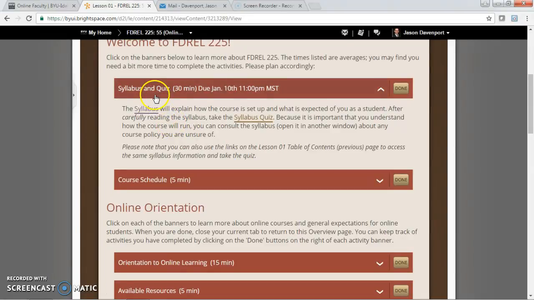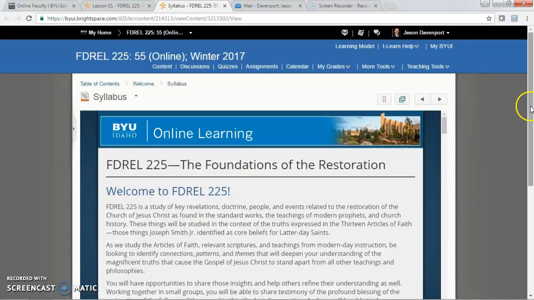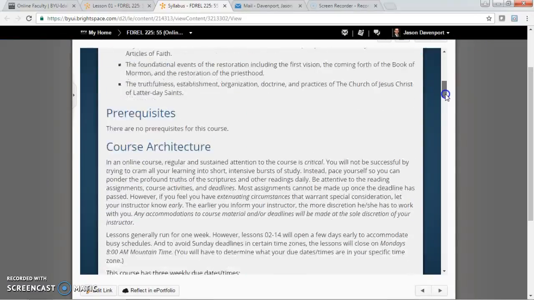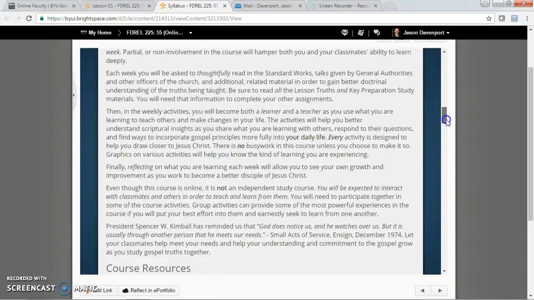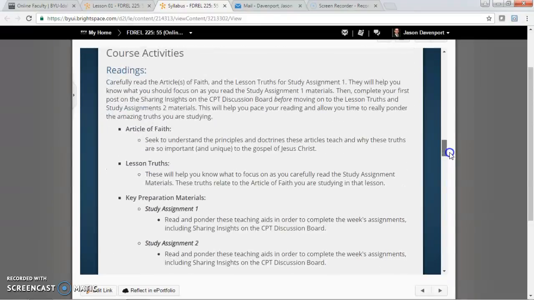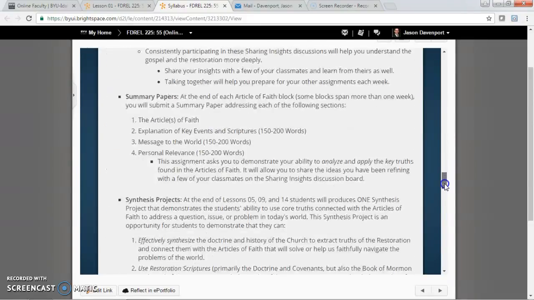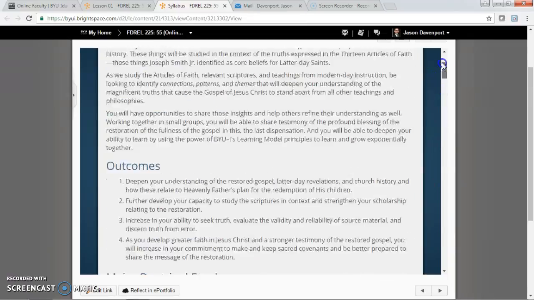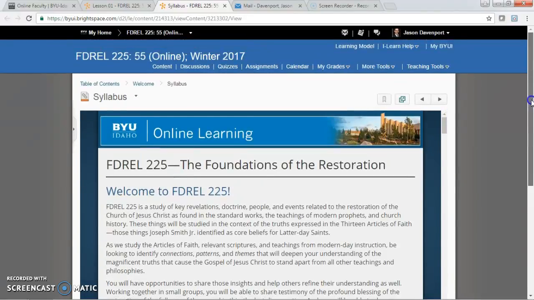This first assignment is the syllabus and quiz. You'll click on everything that's underlined. It will have a link that takes you to something. For example, this will take you to the syllabus. You can go through this syllabus, and I would invite you to go through it, because at the end of the syllabus, your first assignment will be a quiz. As you read through that, it'll take you through this course.